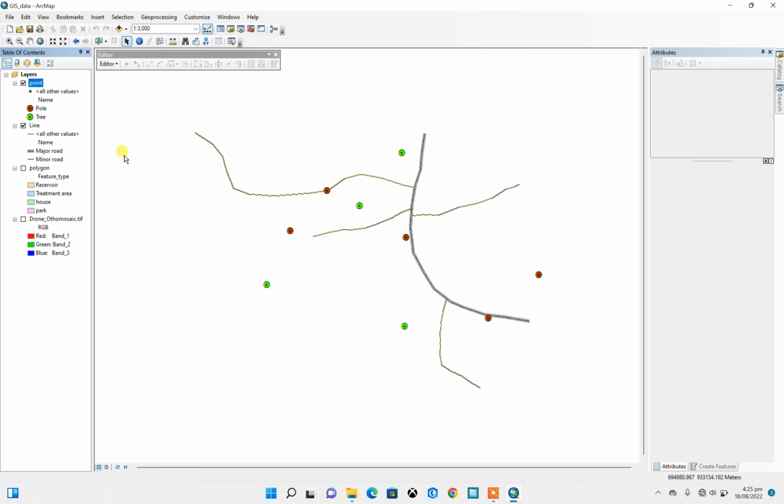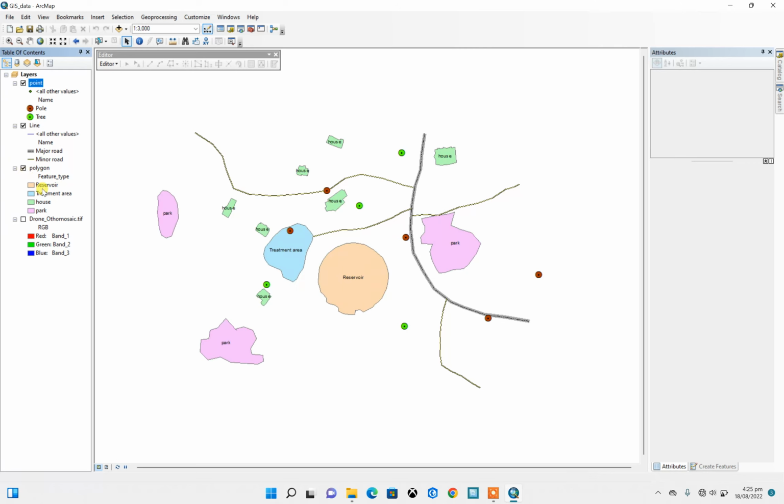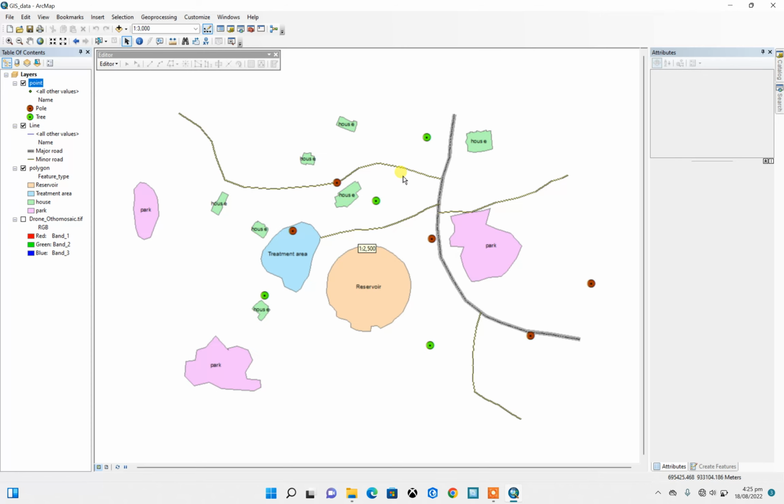We can also switch on the polygon for reservoir, treatment area, house, and park. So they all have different colors to represent each attribute.